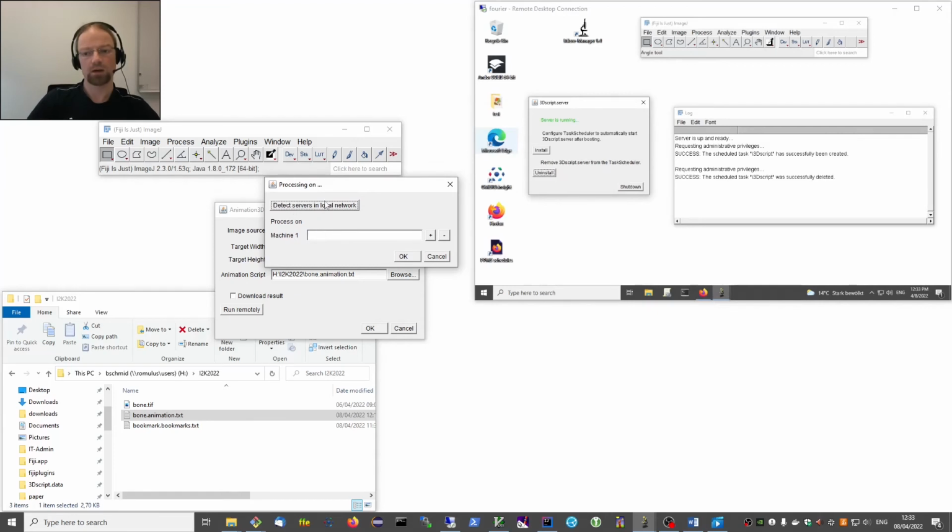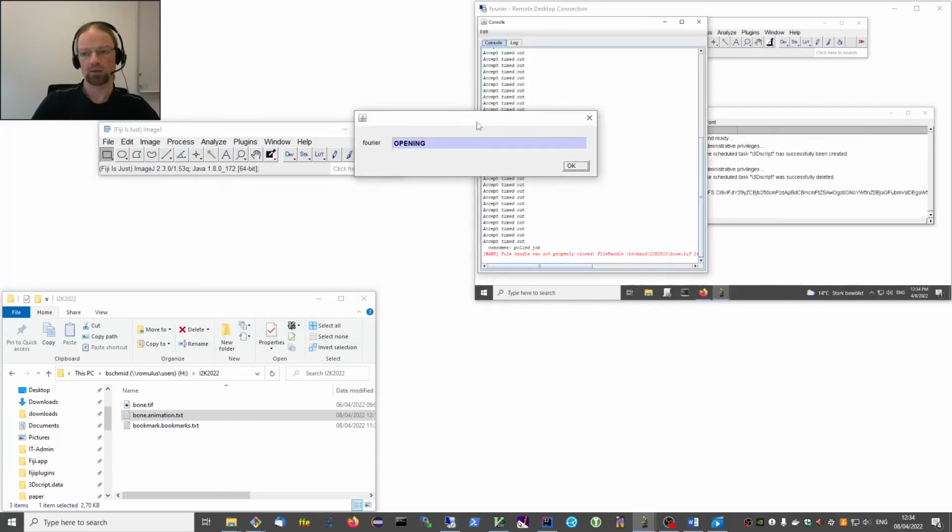If the client and the server are connected to the same network, then the service could be detected automatically. That's not the case for me now. My processing machine is in a different subnet, so I will enter the machine name manually. You can also enter an IP address. You can also use more than one processing machine. And I click on OK.